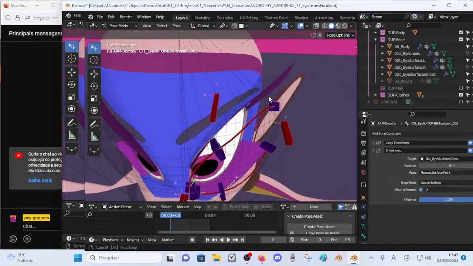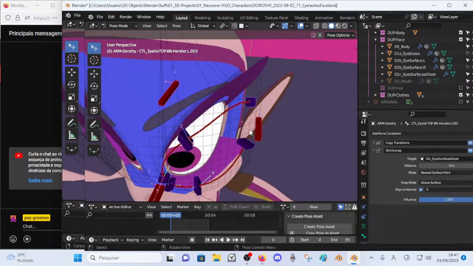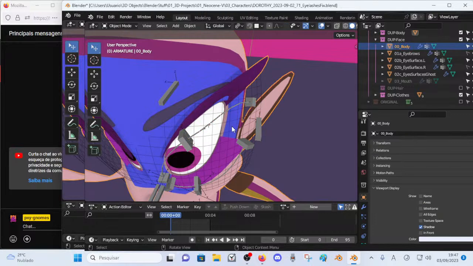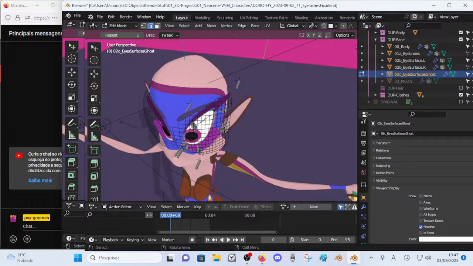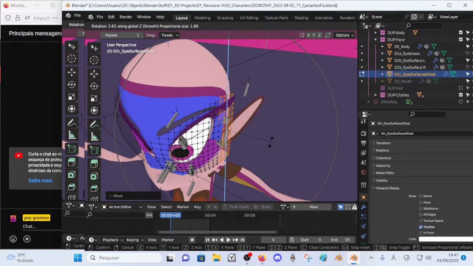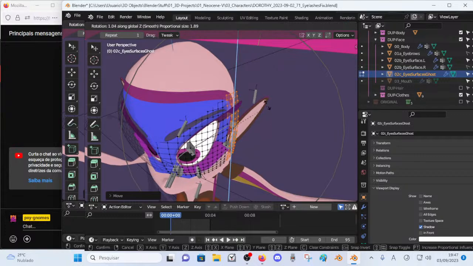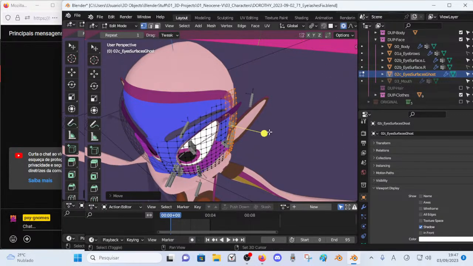Alright, so maybe I need some lesser distance. I cannot do that. Maybe this requires to, yeah. So let's change the curvature of this thing. Let's pick again the eye surface, and let's get proportional editing on. And yeah, we're going to make major movements here. Let's make some rotation here. And that looks okay.